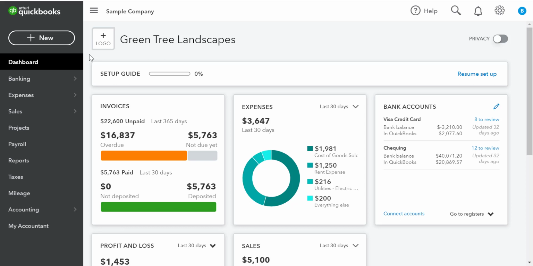Sometimes in our business, we need to create estimates, proposals, or quotes for customers before starting a particular project. QuickBooks lets us create an estimate and convert that estimate into an invoice. Let's start by creating a simple estimate and converting it into a sale.